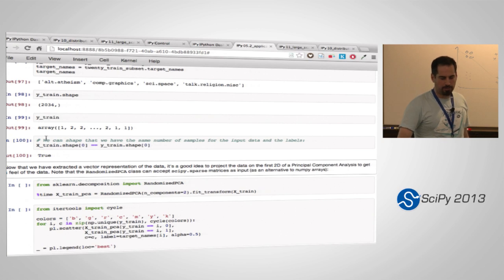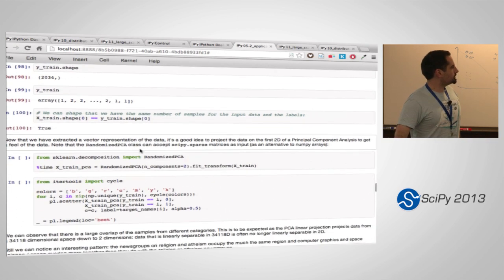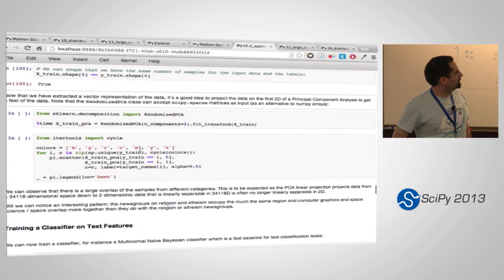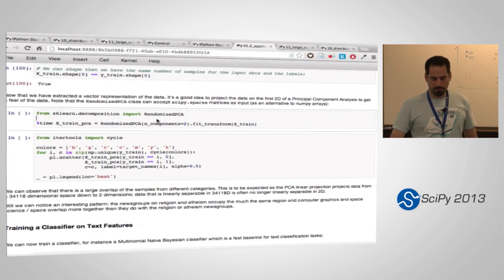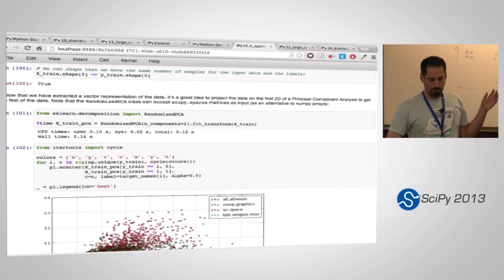I can check that the X train first dimension is the same as the y train first dimension, which is the number of samples, the number of documents. So it's just a good sanity check. So now that I have my training set that has been encoded as numerical values, I can use the randomized PCA. So it's a more efficient PCA that is able to deal with sparse input and extract the first 2 principal components of this data set and plot it.